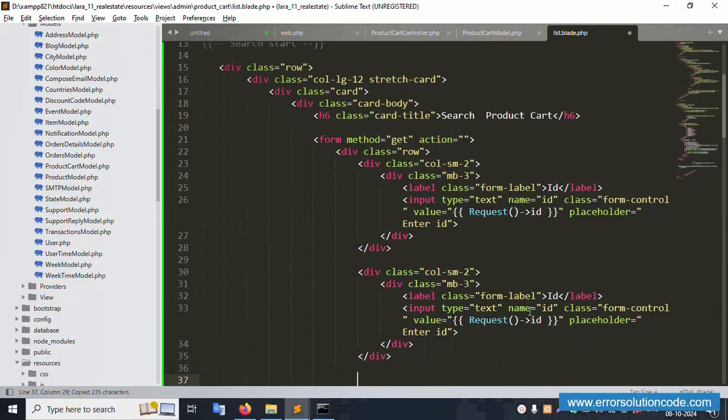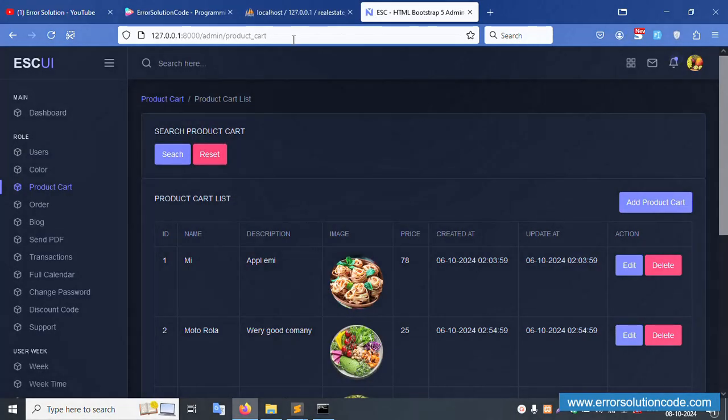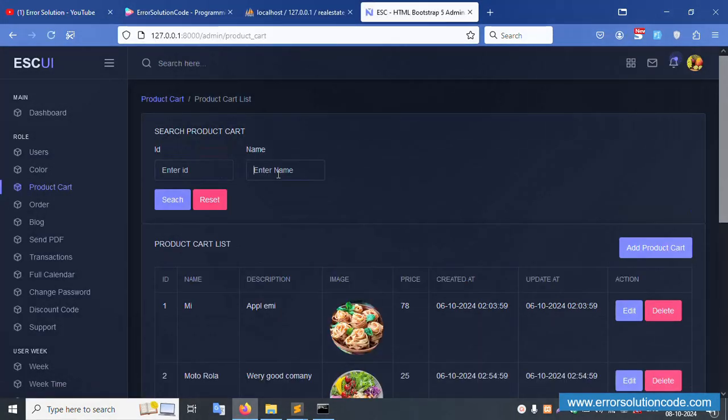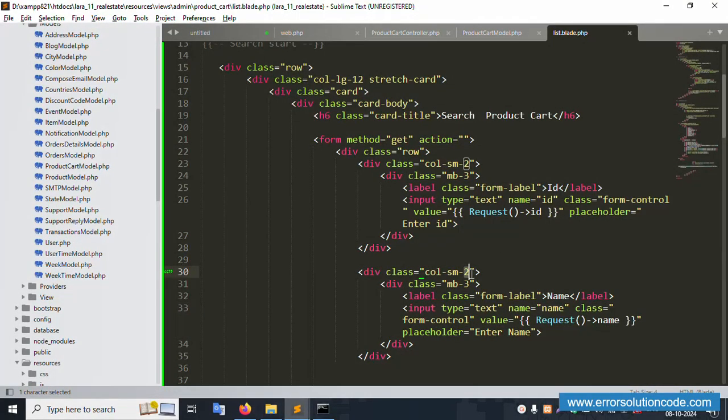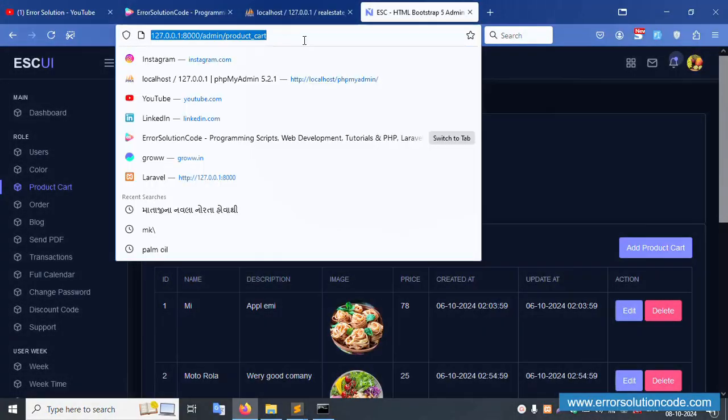Enter name. This is the name. Same, copy and paste the name here. All good. Let's refresh this page. This is the name, working fine. First id name is a very long name, available. Inside this implementation, set and refresh this page.